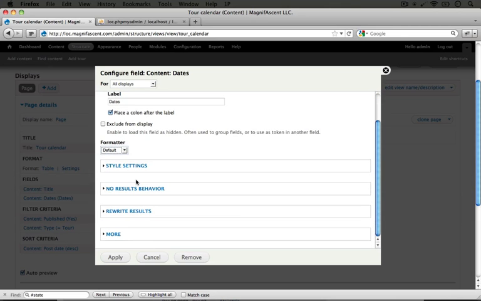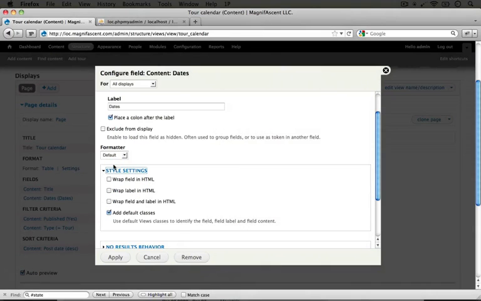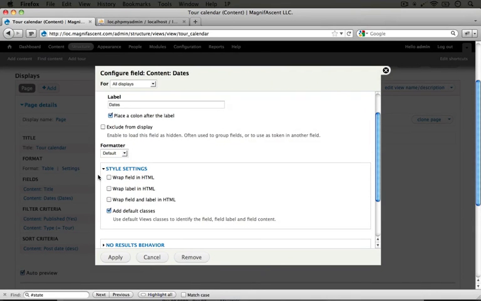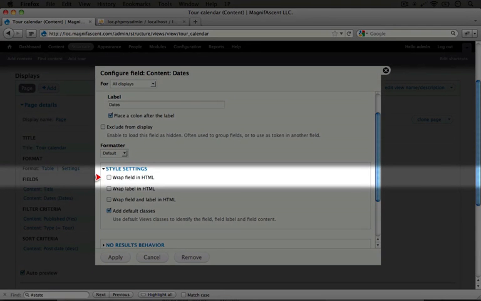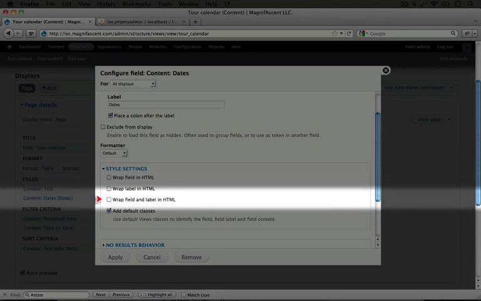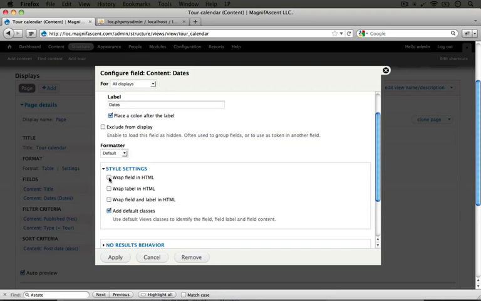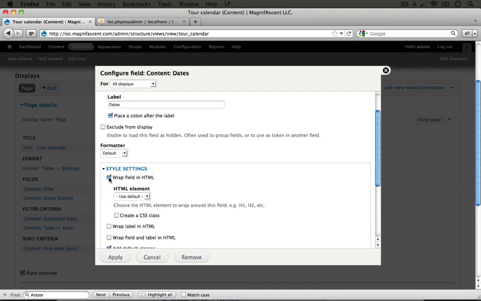I'm going to continue to scroll down. Let's take a brief look at the style settings. I'm going to expand this field set. These options allow us to adjust the HTML output of both the field and the label. We can wrap the field in HTML, the label in HTML, or both the field and the label in HTML. And if we click these, we get a list of additional options. We can select the HTML element that we want to wrap around the label or the field or both.